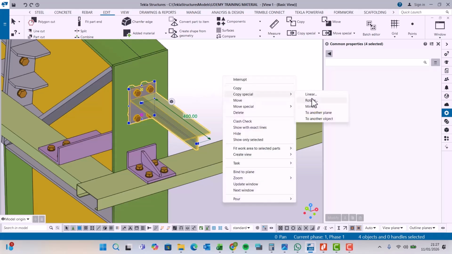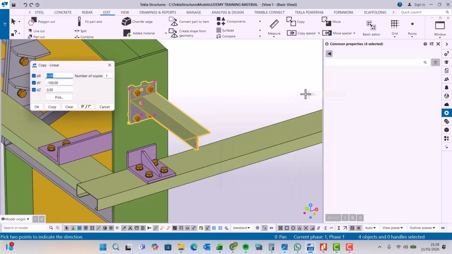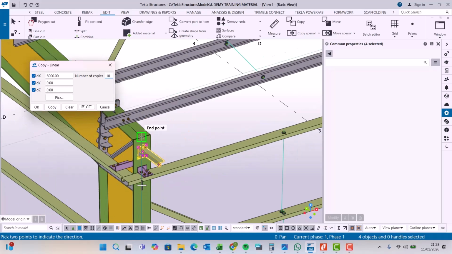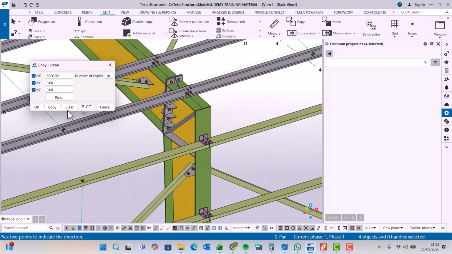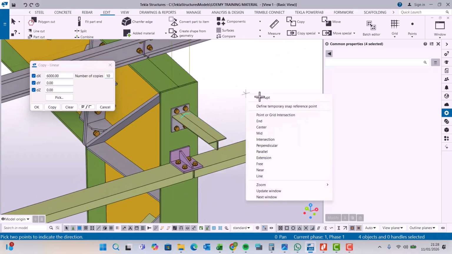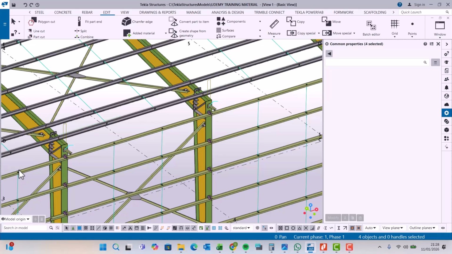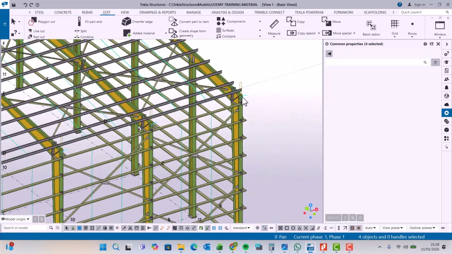Now we want to populate this along the x-axis or mirror this on the other side. Things are getting hotter now. Now let me just array this, select copy, special copy array, and I want to clear that. So along the x-axis here, it will be 6 meters. And we need 11 of these. So we have one in place, we need 10 of them. And I'm going to click copy. So let's see. It has been copied all the way to the other side.